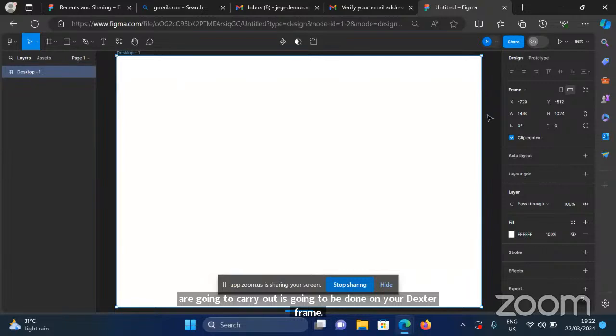Mind you, you're not designing outside the desktop frame. Though you might do your rough work outside the desktop frame, the major design, all your elements, you're going to be working with on your frame.